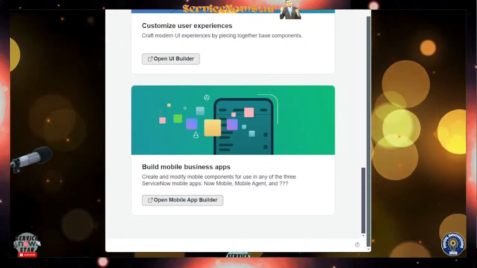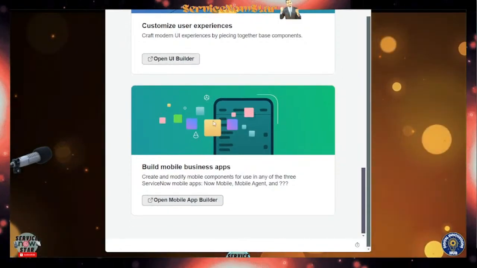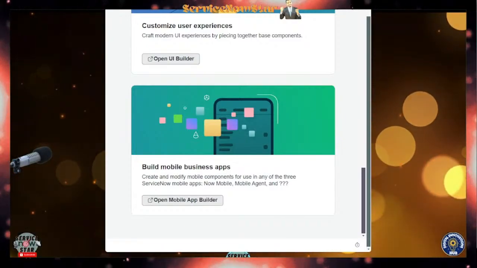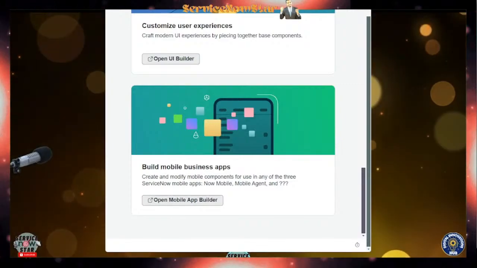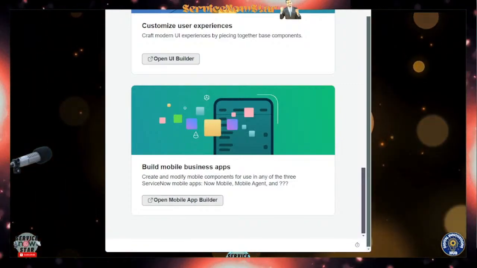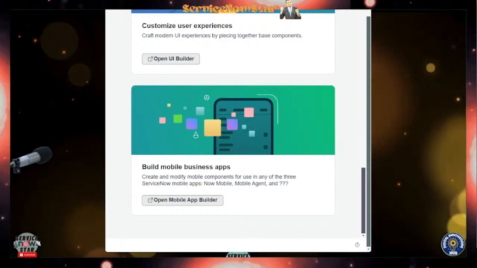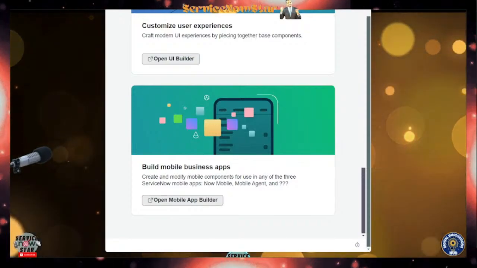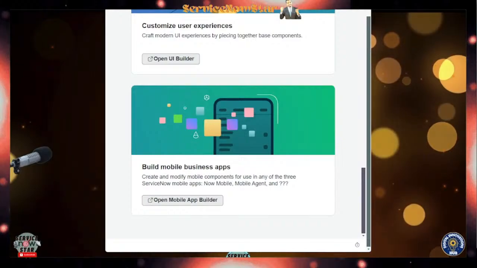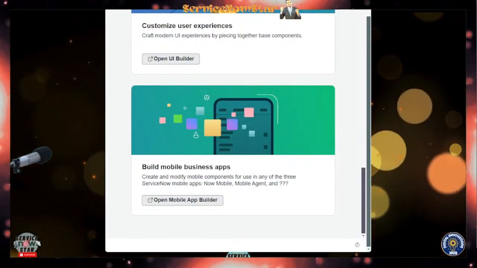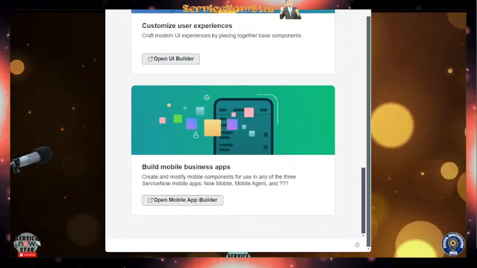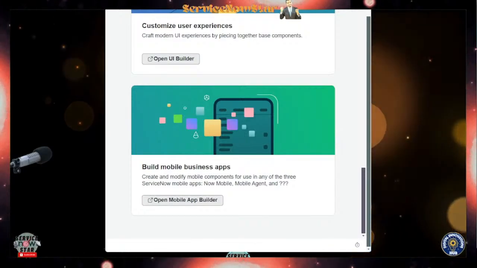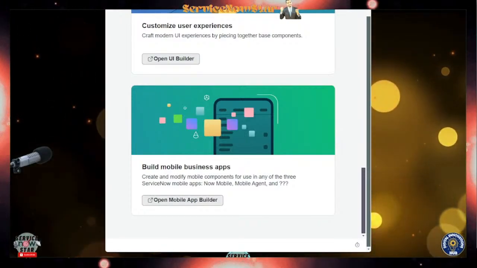Now ServiceNow is really great in that you can also have mobile applications, and for that ServiceNow created a dedicated mobile app builder. That's also awesome. This is the mobile app builder. With this tool you can create and adjust mobile components for use across your ServiceNow mobile apps, such as ServiceNow mobile, mobile agent, and beyond. Whether you are building from scratch or modifying an existing application, you can use the mobile app builder to deliver solutions that work on the go.